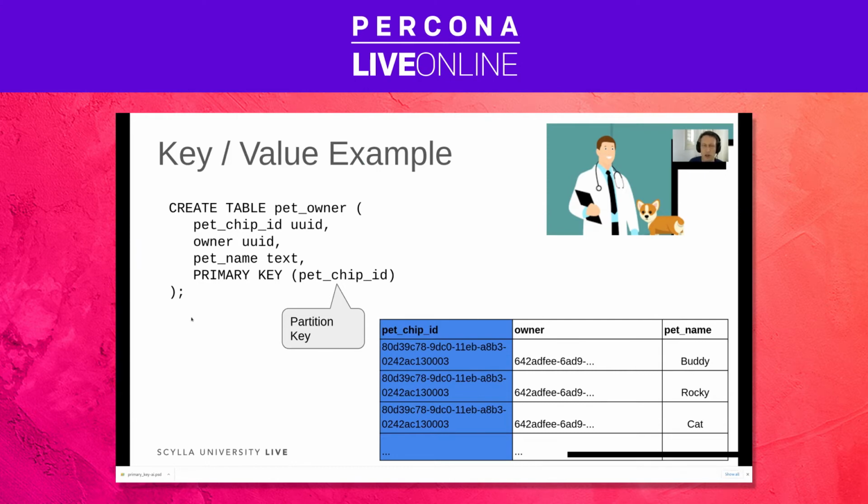On the left, you can see a SQL representation of this table. CQL, for those of you who are not familiar, is the equivalent of SQL for Apache Cassandra and other databases, which is similar in syntax, but the underlying implementation is different and sometimes confusing. But you can see that the definition of a table should be pretty similar to you. And the primary key here is the pet chip ID. Now, my question to you: is the pet chip ID a good partition key based on what I said earlier?